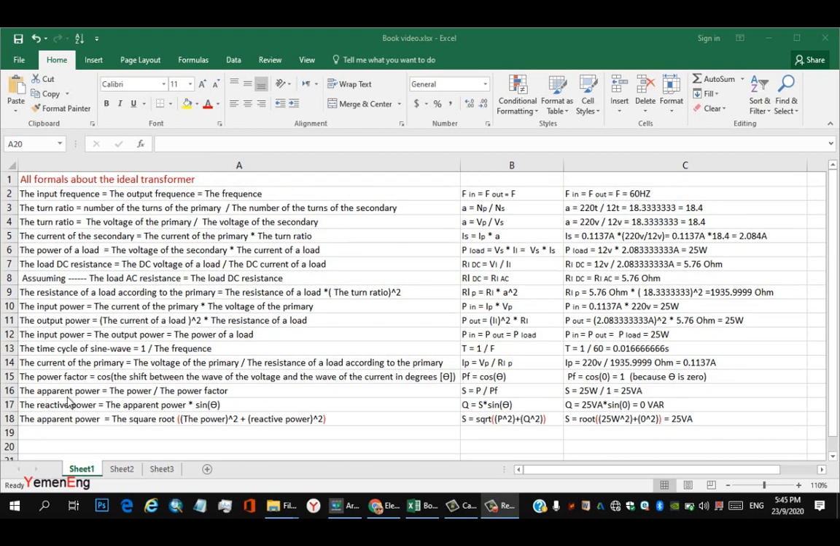The apparent power equals the power over the power factor. If you see the formula, the S equals P over the power factor. If you try the formula, S equals 25 watt over 1 equals 25 volt ampere.